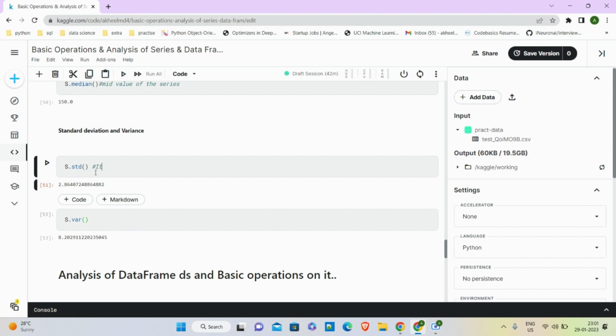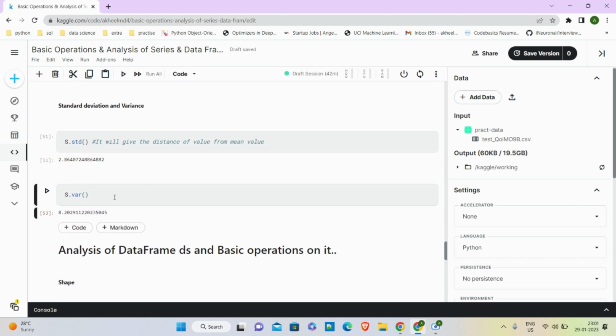So it will give the distance of values from the mean value, and variance gives the distribution of data. In a series, you can see how far it is distributed.